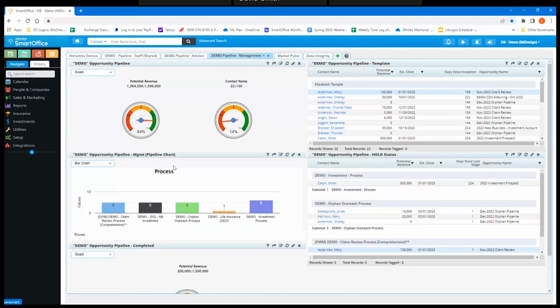Now down here on my management tab, it's looking at all of my pipelines that have demo in the name. And it says, I wonder how many we have in each of the 5 pipelines that we have going. And it tells you there's 5 in the client review, 5 in new business investment, 5 in the orphan outreach program, 1 in life, and 6 in investment. So it tells them how this breaks down. But for management, that's just what they need. They just need the top level numbers and how it's affecting the workflow in the agency.